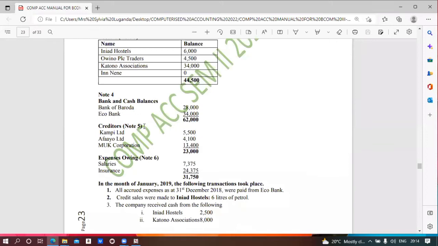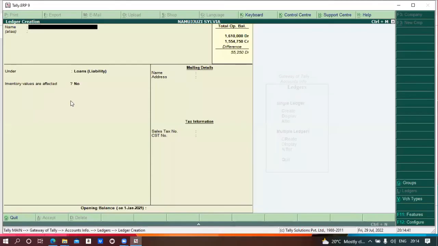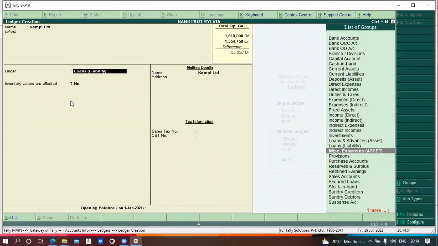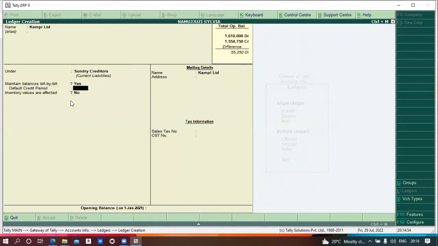But if you want to customize your Tally, you can still create a ledger that is for working purposes and call it maybe accounts payables. So let's create these creditors: Campi, Afayo, and Mook. So the first one is, we are now on note 5, Campi Limited. And this is under sundry creditors. They had no addresses. So the opening balance is 5,500, which is the credit balance.